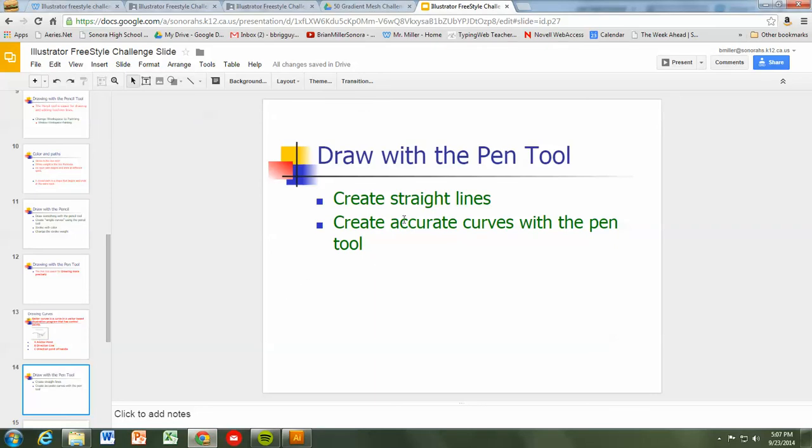Okay, so create straight lines. Create accurate curves with the pen tool. So use the pen tool in your drawing.